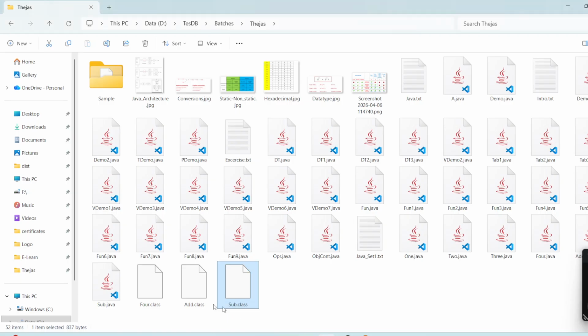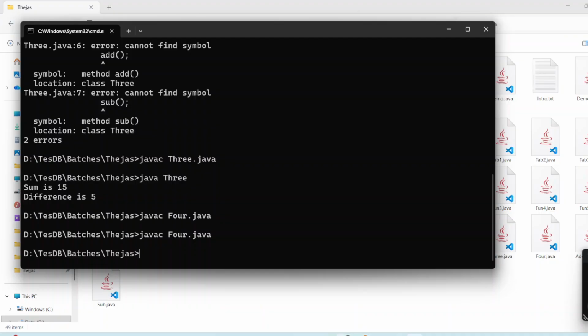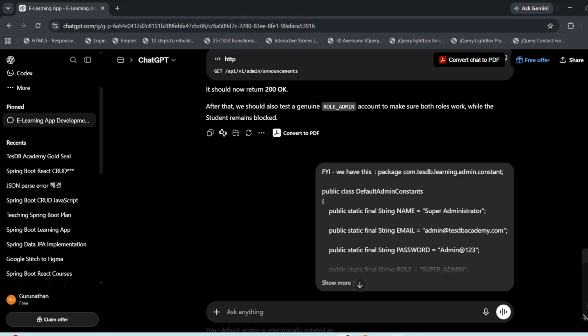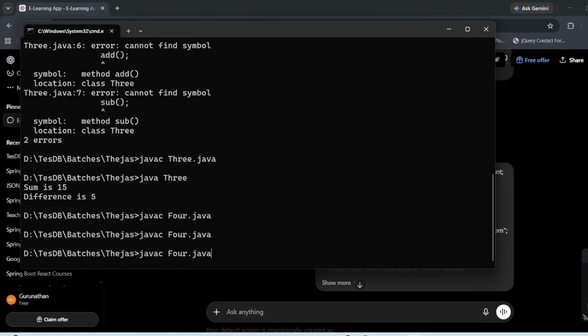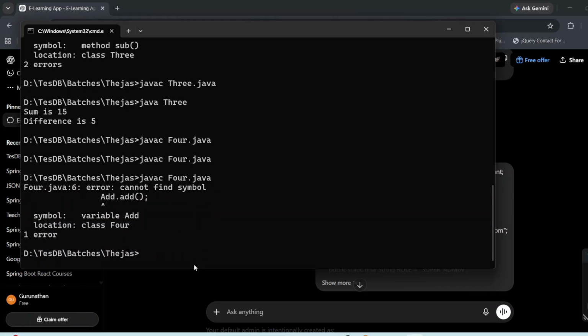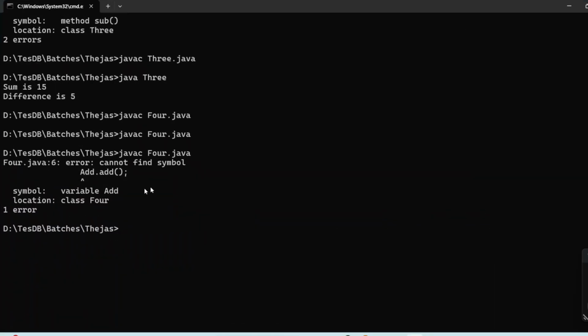You don't get an error at first. The reason is you already have the dot class files and everything. I'll delete these. Your class name is addition. You just compile your program once again. See, it's an error. It is telling that it cannot find the variable add, class 4. Till now, it found the things. Your compiler found the file, it compiled the program, and you got the dot class file. Now it is telling me it's not able to find it.